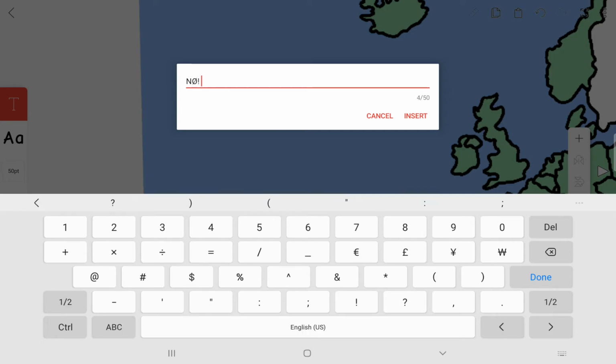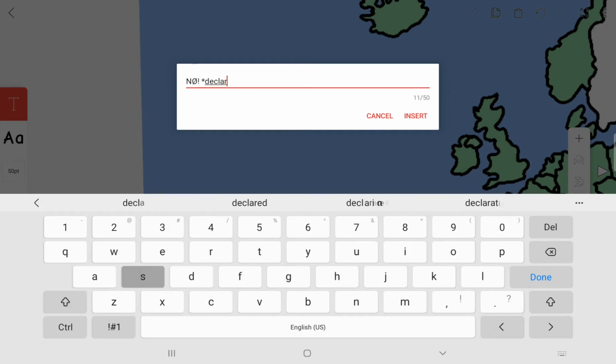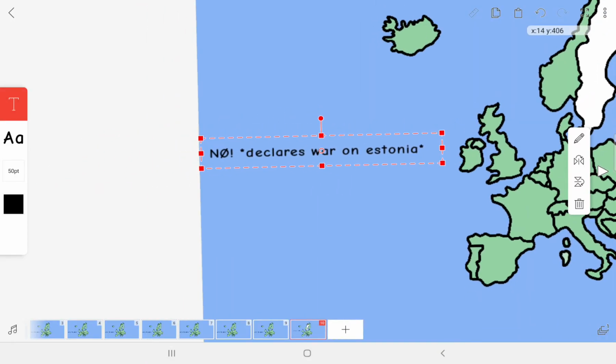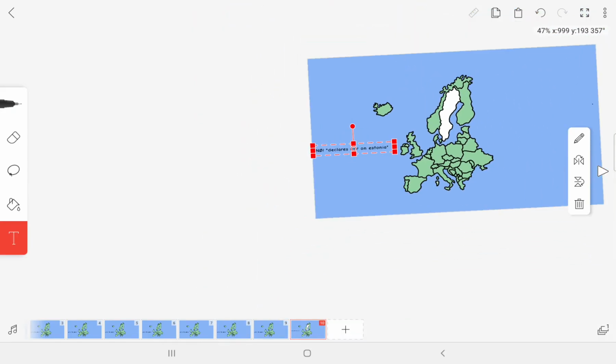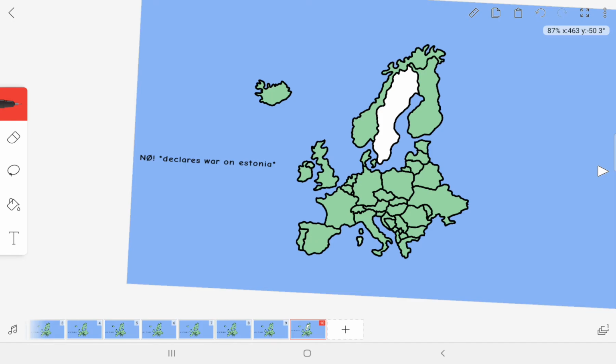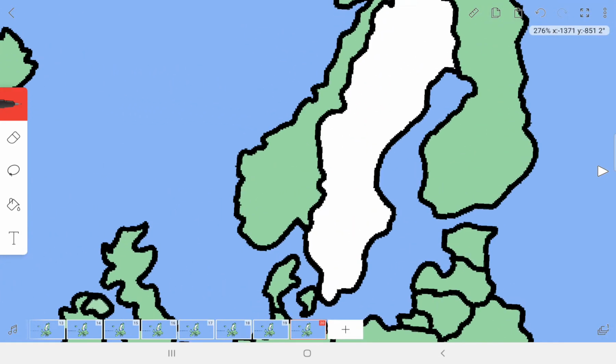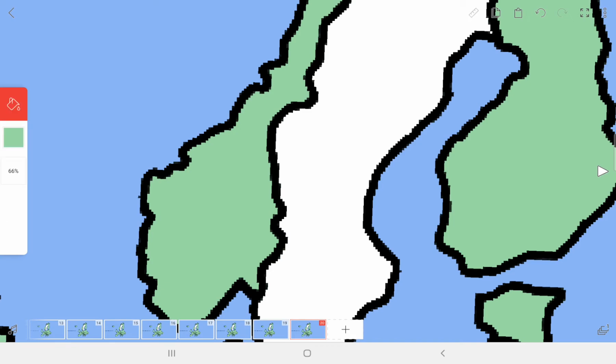And then it declares war on Estonia. Okay. So now we have this. Then we're going to paste this until 20. 17, 18, 19, 20.